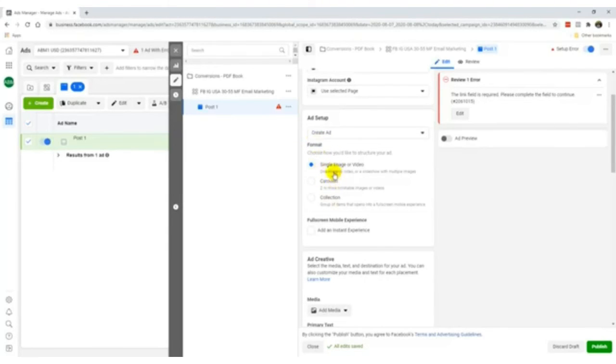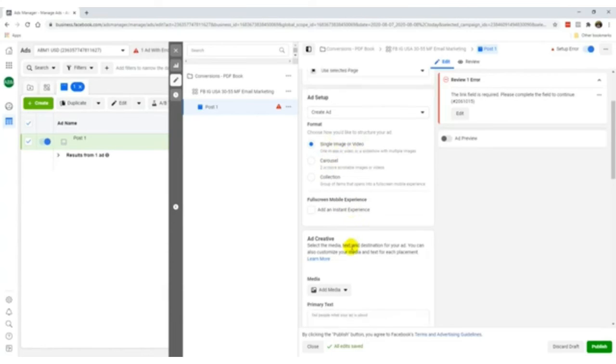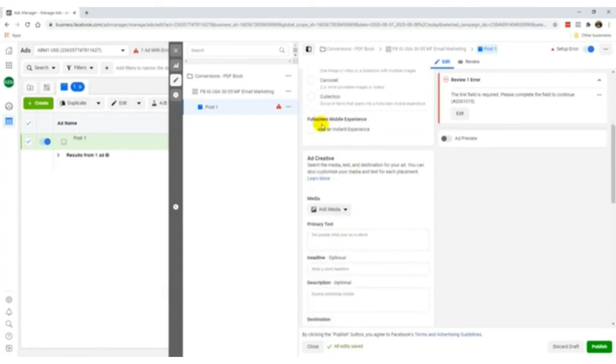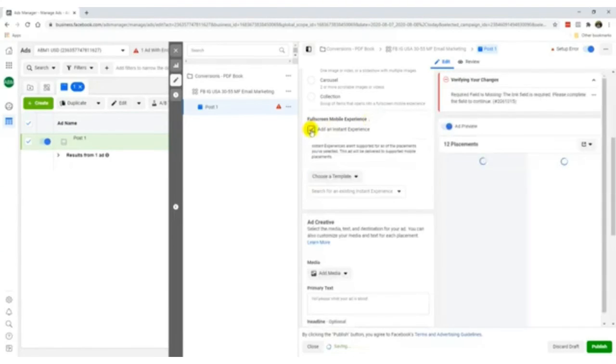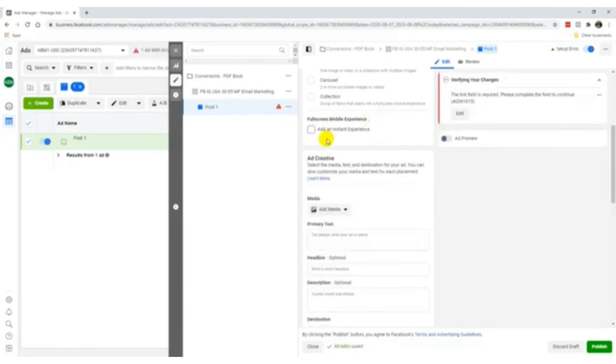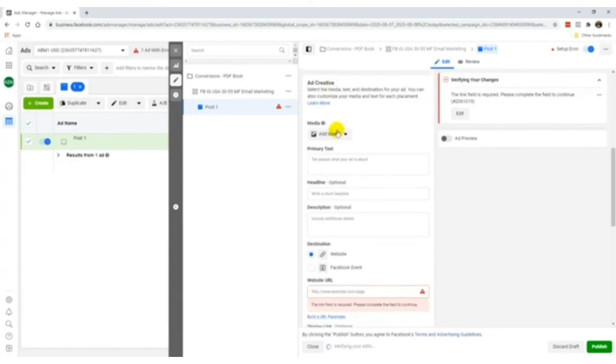There are 3 choices here, and we're going to go with single image or video. I personally have tested all these 3, and I still find that single image or video converts the best. So let's just go with it. There's this cool part called full mobile experience. This is totally up to you, but for simplicity's sake, I would recommend we just uncheck this right now, and go on to the next part.